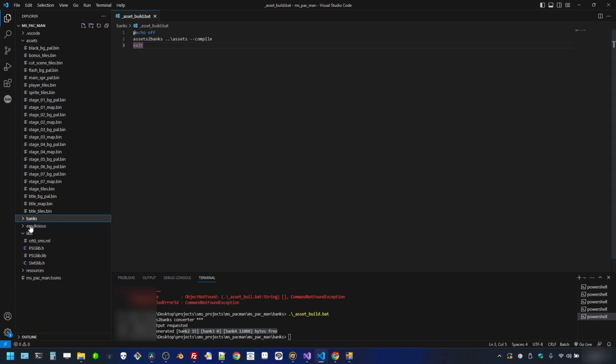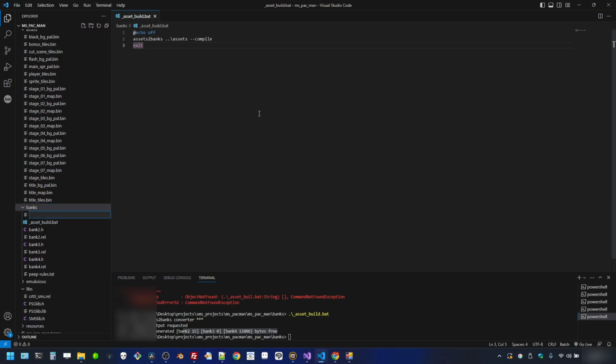So we're going to create another file here, and we're going to call this one underscore compile run.bat. There's another batch file that we're creating, and what this one will do is it'll compile what source code we give it, and then it will actually run the resulting game through Emulicious at the end. So first things first, we're going to again use the same line that we use in the asset underscore build batch file. We're going to run assets to banks to get our banks.